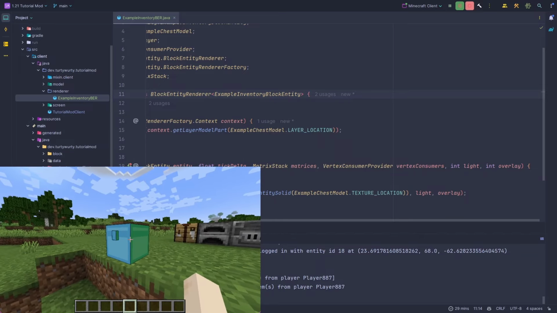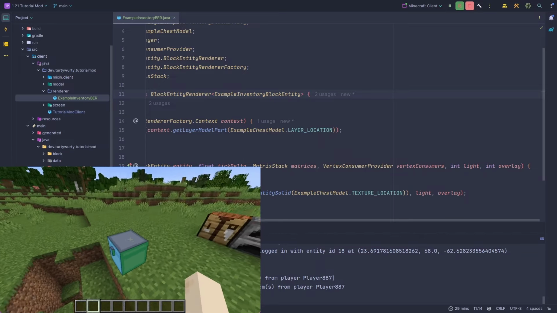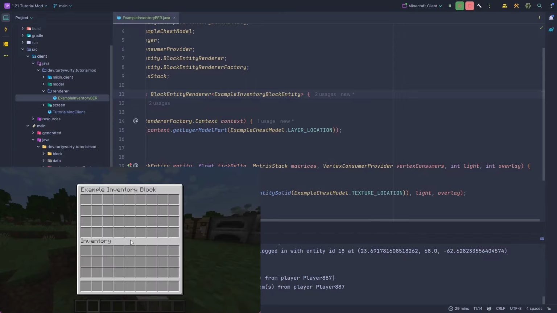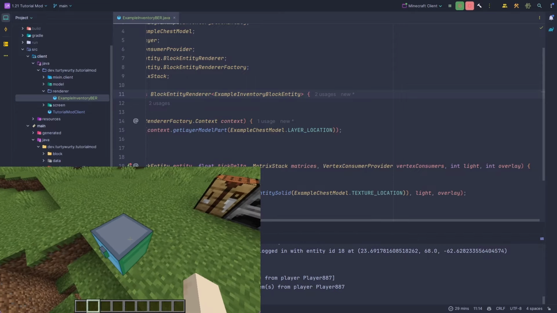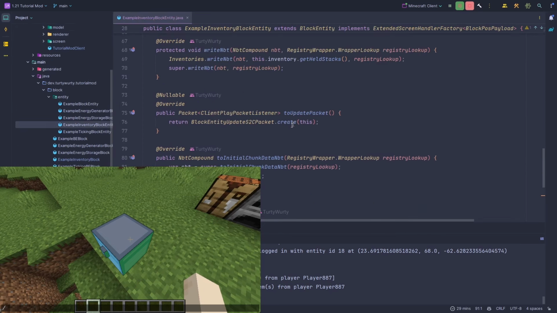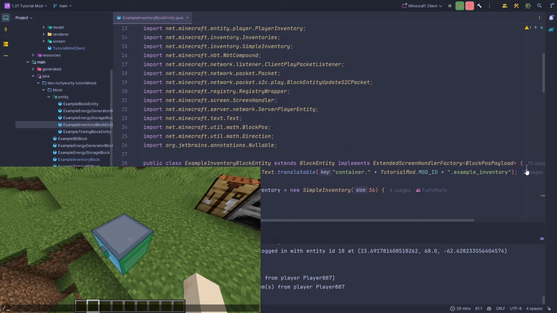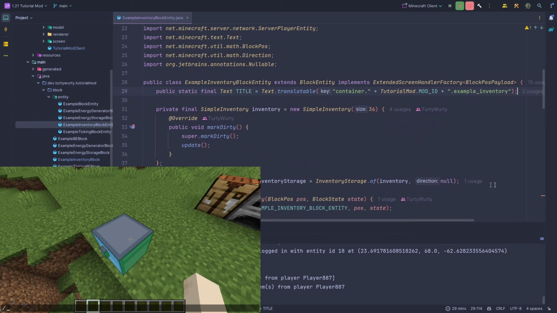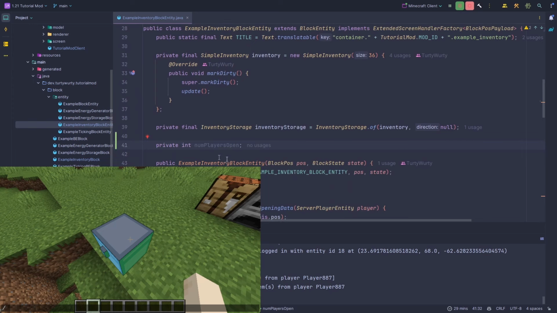So the next thing that we need to go ahead and do is create the animation for when we open this. So how do we do that? Well, this is actually fairly simple. If we come into our block entity class and we come into here, all we can do is create an integer which will hold the number of players that currently have this open. So I'm going to come just below these and create a private int numPlayersOpen. Okay, and this will hold the number of players that have currently got this menu open.